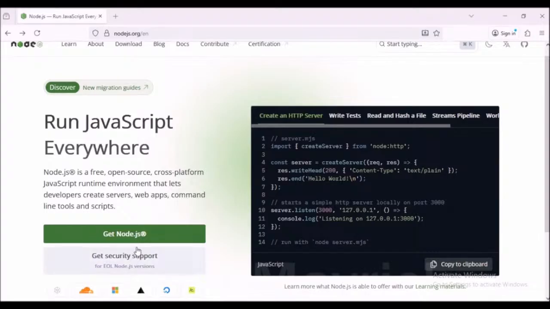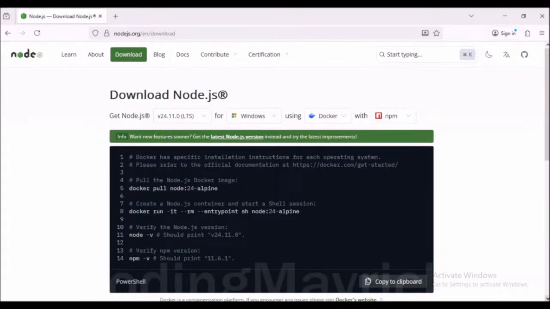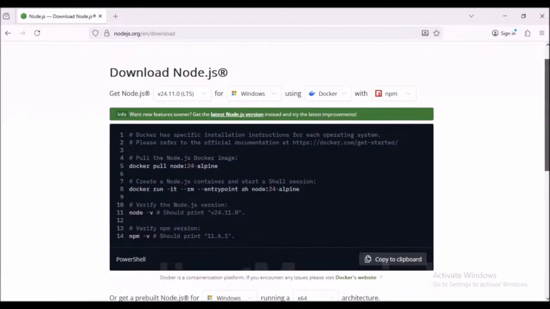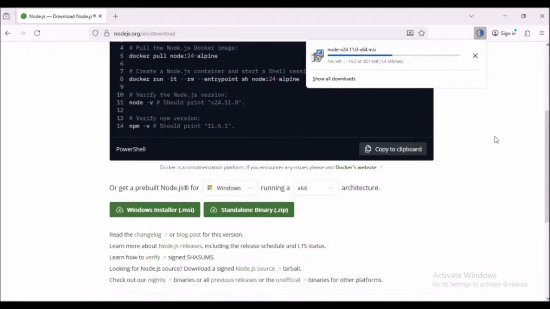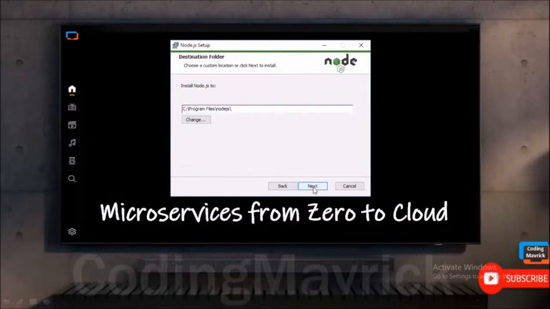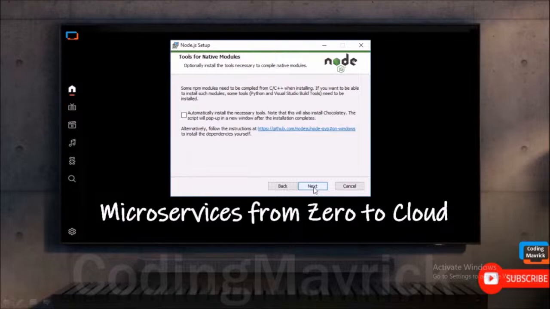In the first step, visit nodejs.org and download the LTS version for Windows. The LTS, or long-term support, version is recommended for stability, especially for production-grade microservices. Once downloaded, go ahead and install it using the default options.